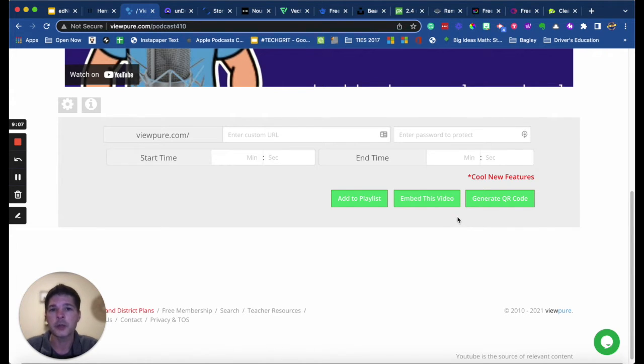To do that though, you need to create an account. You can embed the video. So if you want to take it and embed it in, say, a Google Sites website, you can do that there. You can also generate a QR code. So if you're reading a book and you want to put the QR code in a book to have the students do a read along, you can easily generate a QR code right from this website. Viewpure.com. And all you have to do, what I recommend, is entering a custom URL before you click Purify.